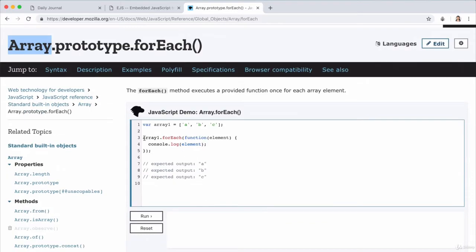So if you take a look at this demo over here, we've got this array1 that contains 3 items, the letters A, B, and C. You can loop through each item in the array using this syntax. So you first specify the array that you want to perform this method on, array1, and then you say dot forEach, and then you put in an anonymous function. And this function has something called an element.